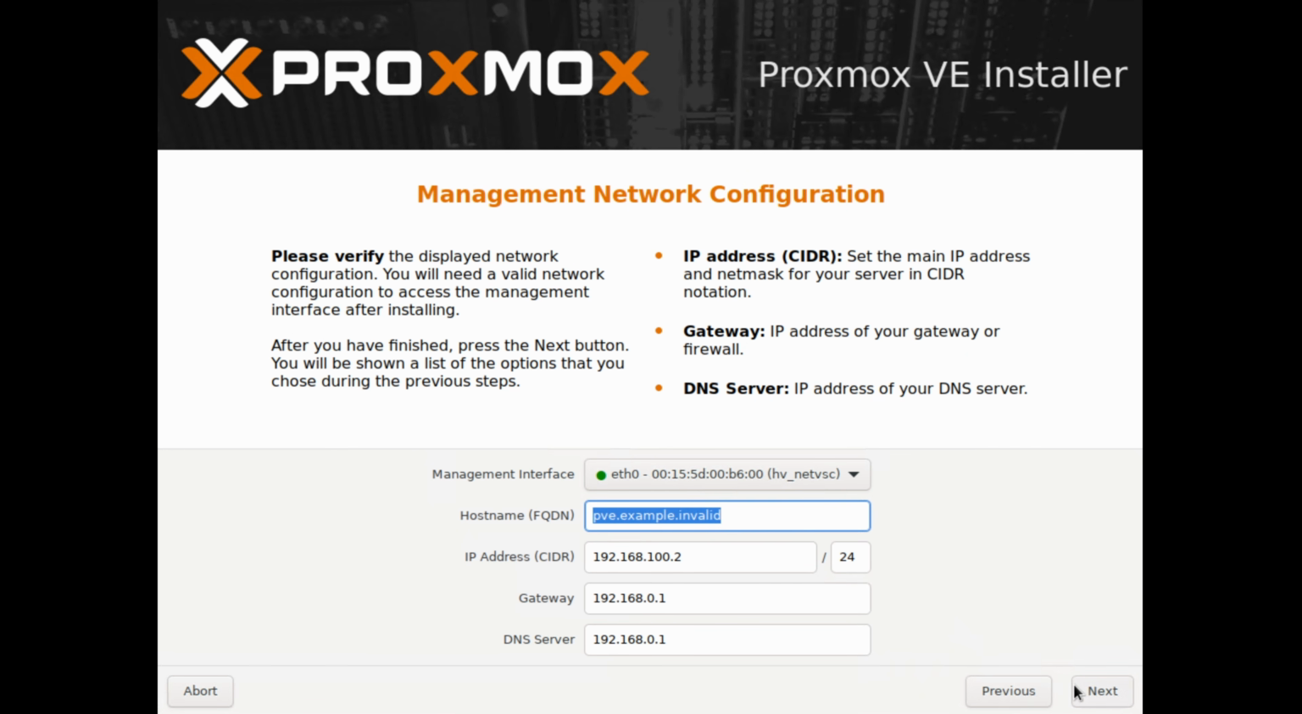It's time for configuring the network settings. Proxmox typically detects our network interface automatically. Here, we need to assign a host name and edit the IP address according to our setup. I am satisfied with the settings, so I will proceed to the next step.